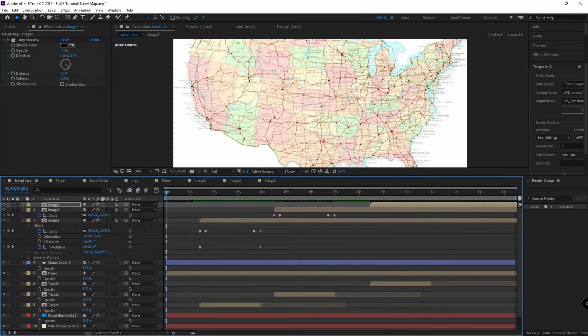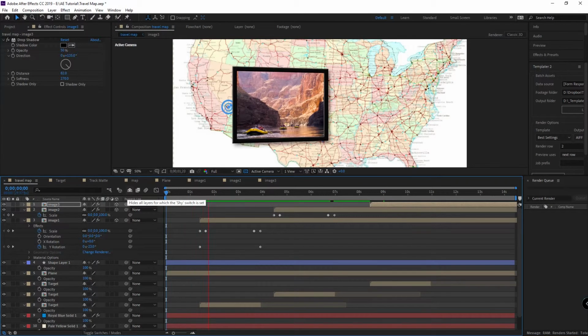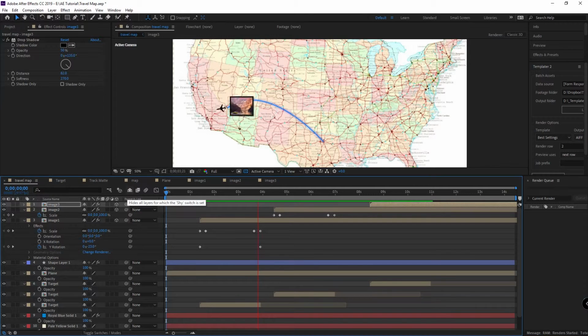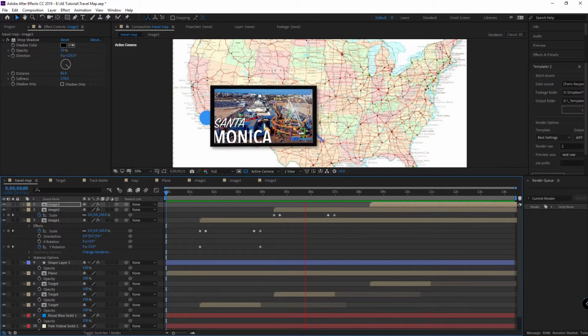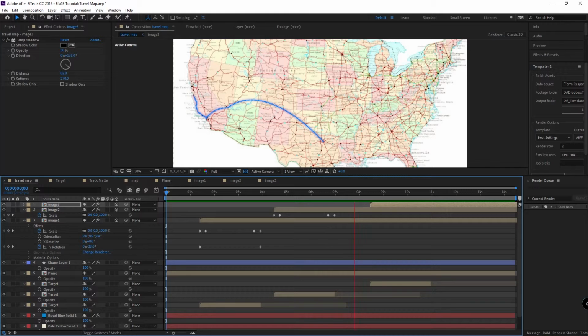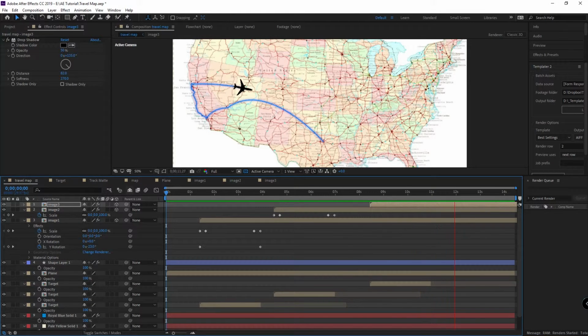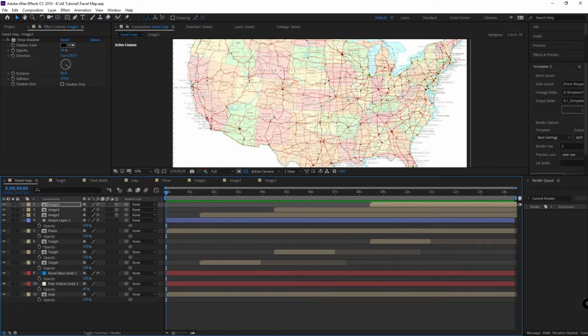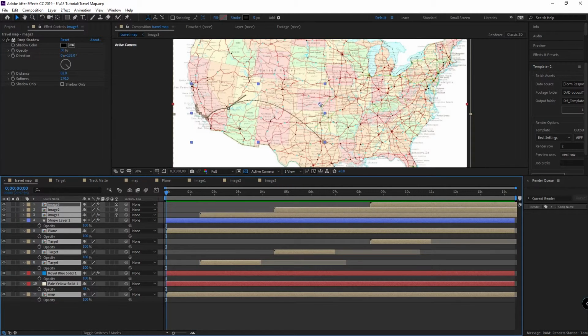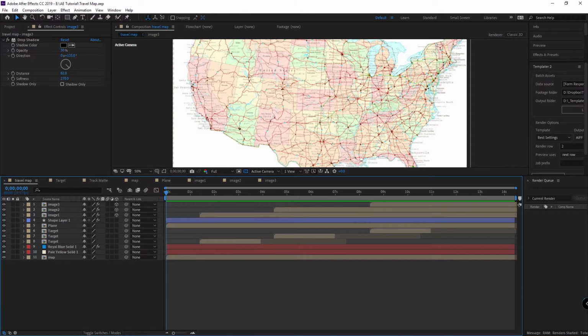So now let's see what we've got going on. Plane takes off. Hey, we're in Grand Canyon. Then we go to Santa Monica. Then we drive up the Pacific Coast Highway, get to San Francisco, and we fly back home. Just like that, we've created a quick travel map. It's kind of fun to watch.